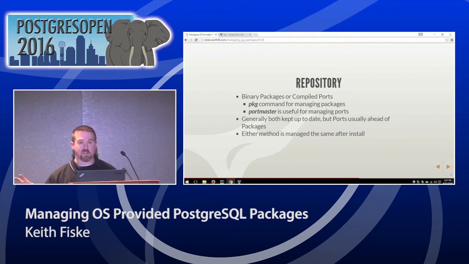Portmaster is a script for managing ports, and you can just say portmaster PostgreSQL 9.5, and it'll just go download it and do it all for you. The ports tree is generally more up to date than the packages. From what I've seen, the packages for Postgres are usually about a week or two, if not more, behind when the new versions come out. Portmaster is almost the same day.